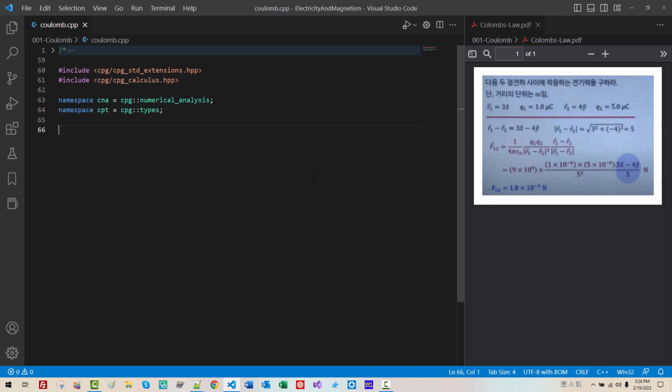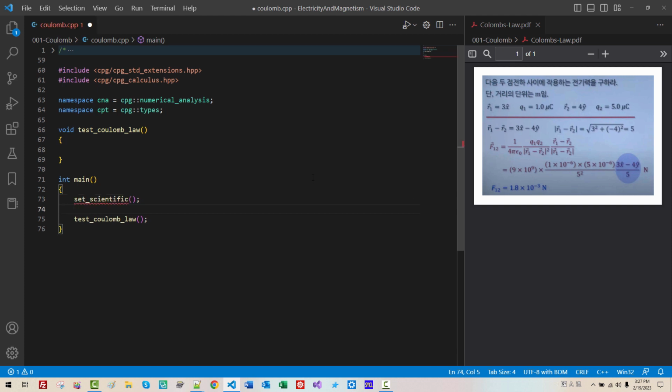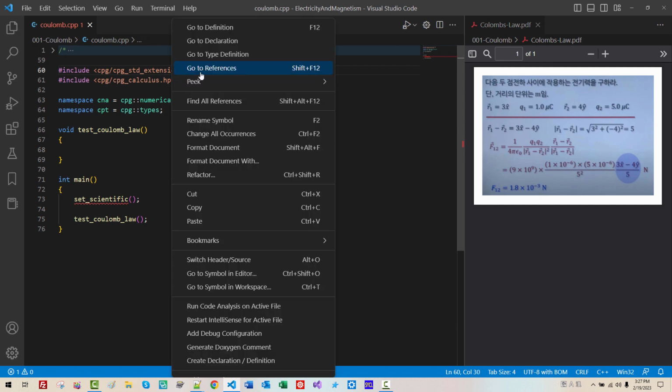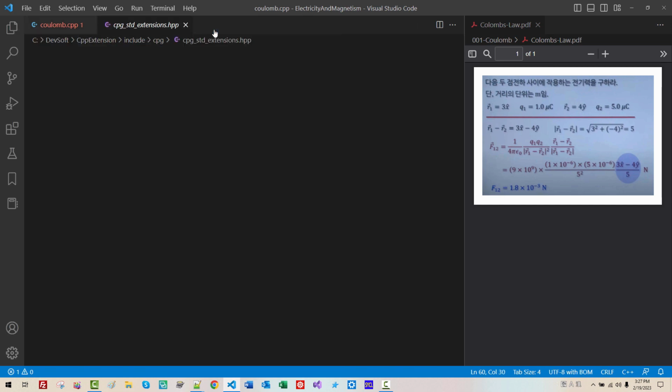For the time being, we need to create a few functions. Void test Coulomb's law. In int main, copy this function, test Coulomb law, and paste it here. We will create a function set scientific. Of course, I haven't created this function yet. Right-click SCD extensions, go to definition.